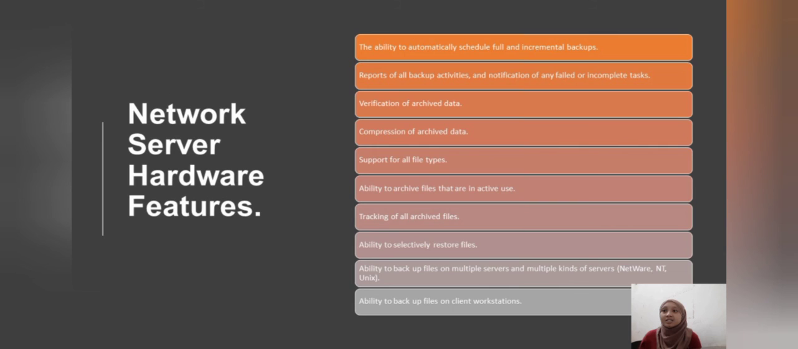Next is the network server hardware features. The first one is the ability to automatically schedule full and incremental backups, report all backup activities and notification of failed or incomplete tasks. Third is verification of archive data, compression of archive data, and support for all file types. Next is the ability to archive files that are in active use. Next is tracking of all archive files. Next is the ability to selectively restore files.